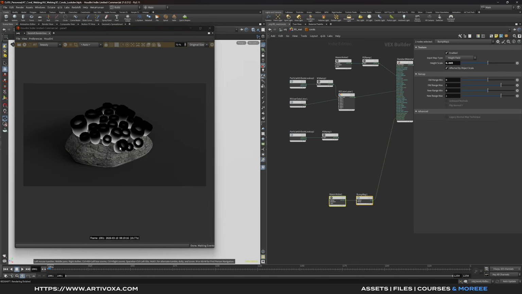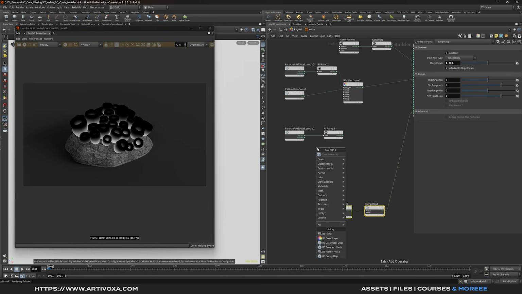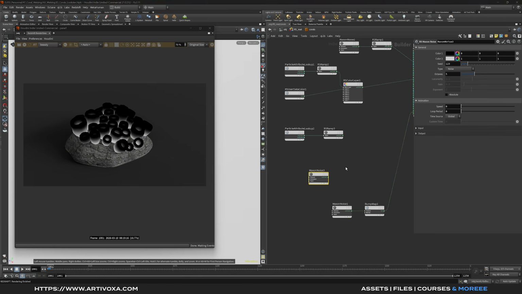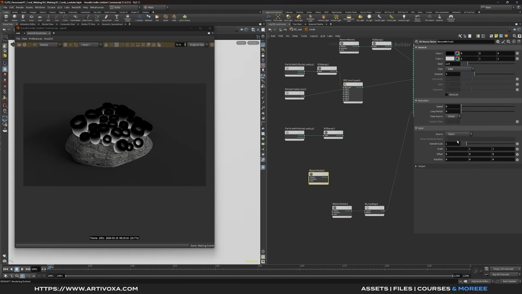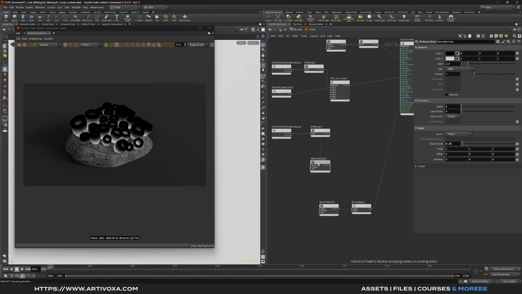So now we want to add a bit of noise to this part for the emissions. So let's add the Maxon noise. And here for the Maxon noise, you can change the type to Luka. And here you can go to the input and you can put the value to 0.25. So now we want to add the noise only at the bottom of this attribute.